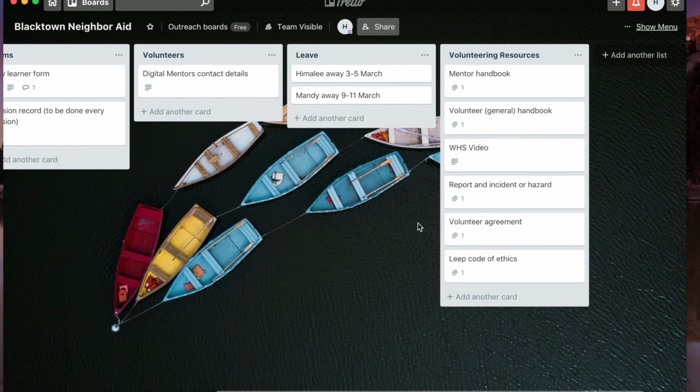In the final column, you can find volunteering resources. These will all be provided to you before you start volunteering, and there will be a short quiz on each one. If you have any questions on how to use our Trello system, please get in touch with us via email or on our office phone.